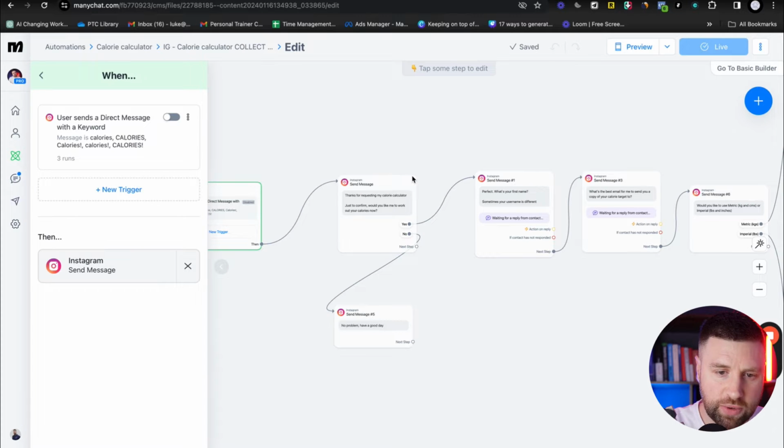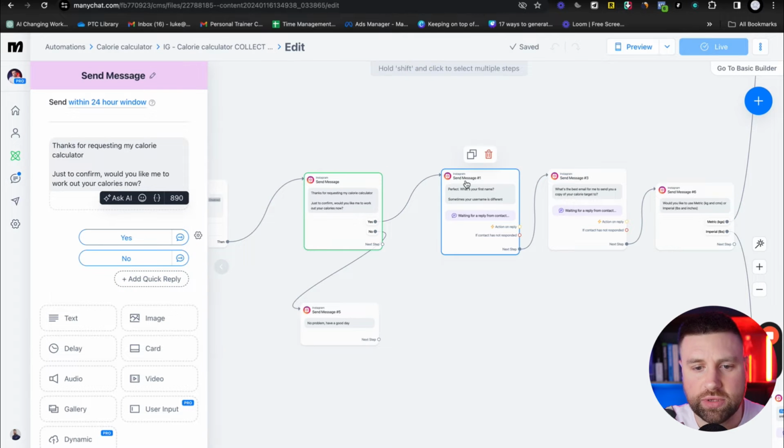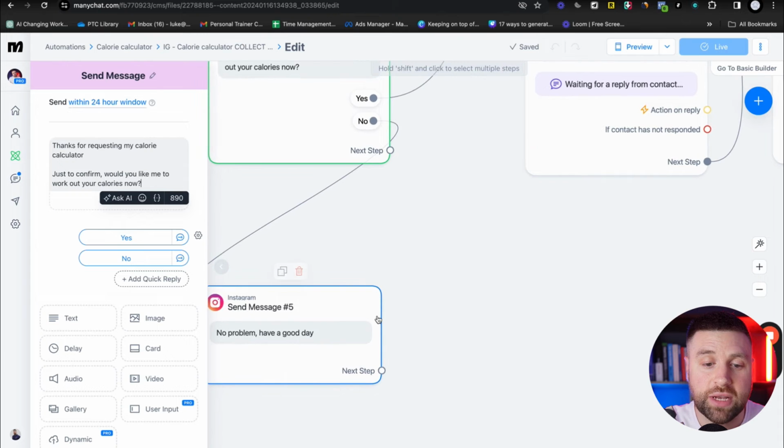Now, as you can see on this one here, when you start off, I quite simply ask them, thanks for requesting a calorie calculator, just to confirm. So you want to confirm with that. And these are called quick reply buttons. So when they click that, it takes them through to this message. If they say no, then it'll go to this message, which says, no problem, have a good day. So you can, again, get these templates and you can tweak these.